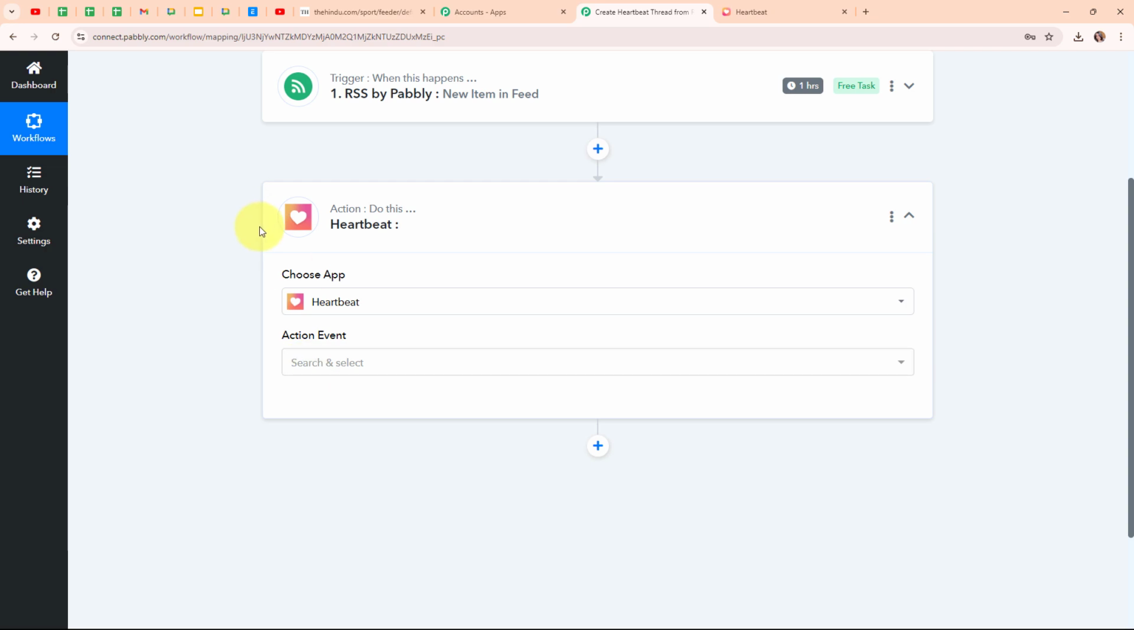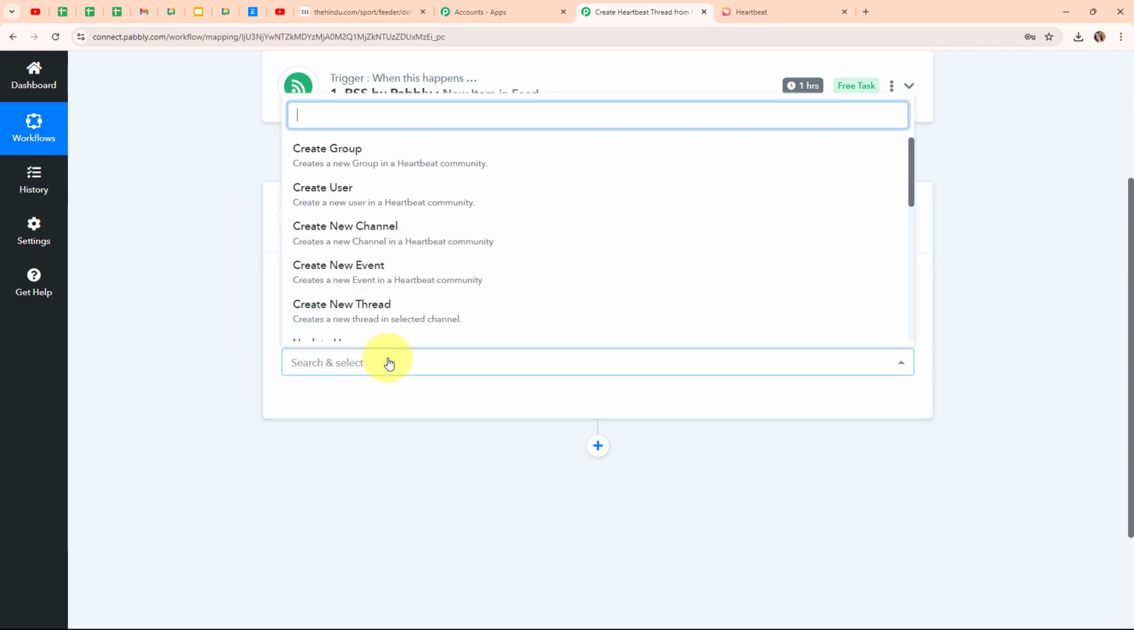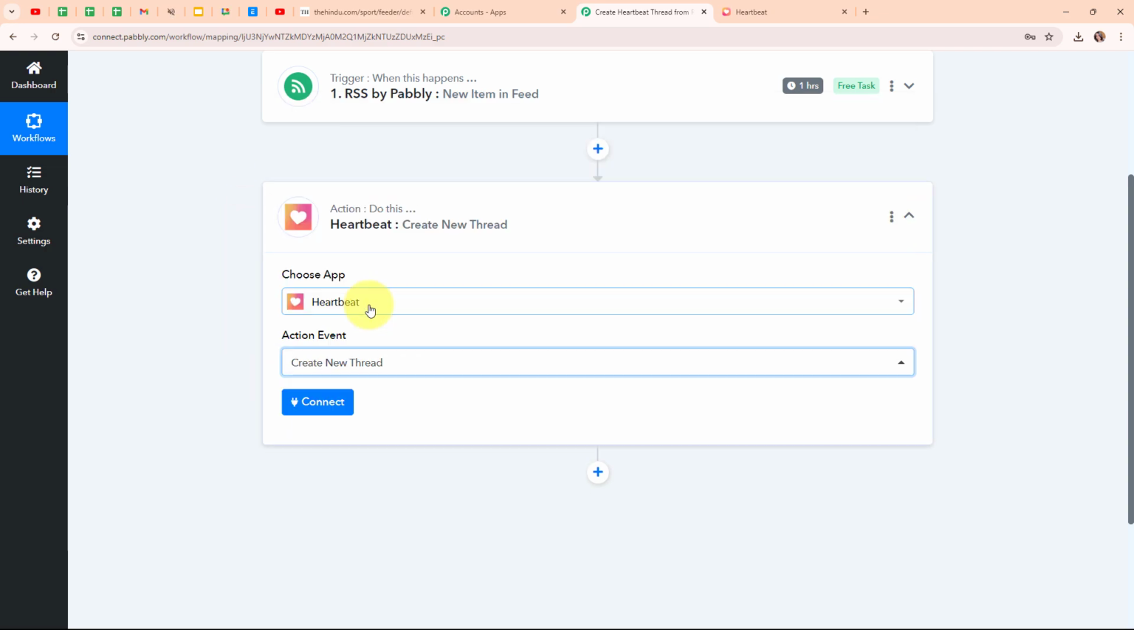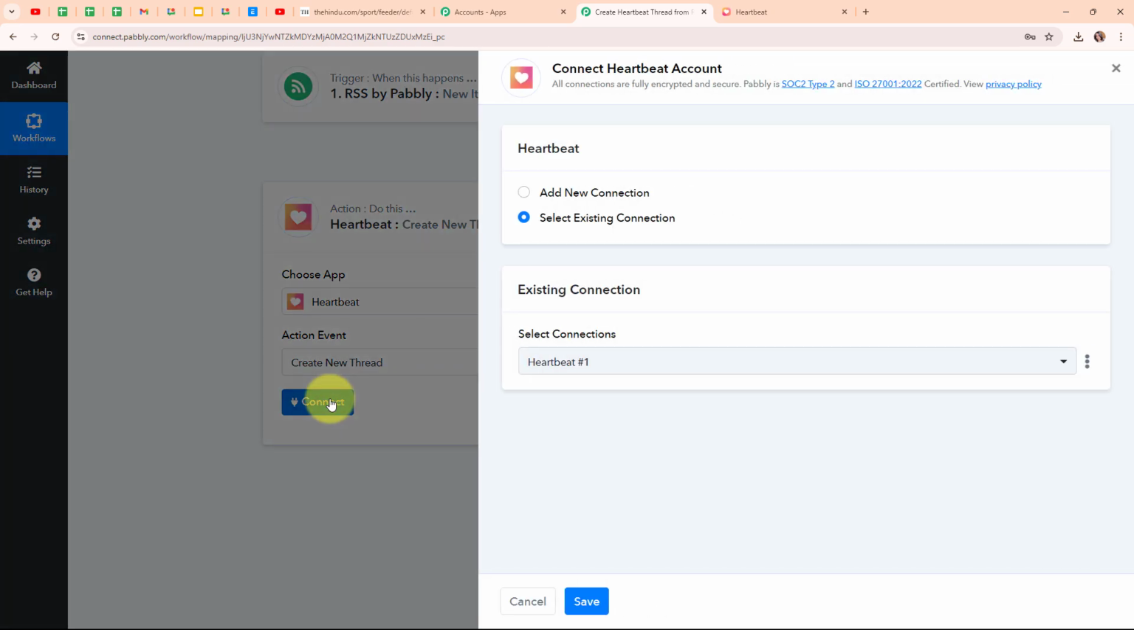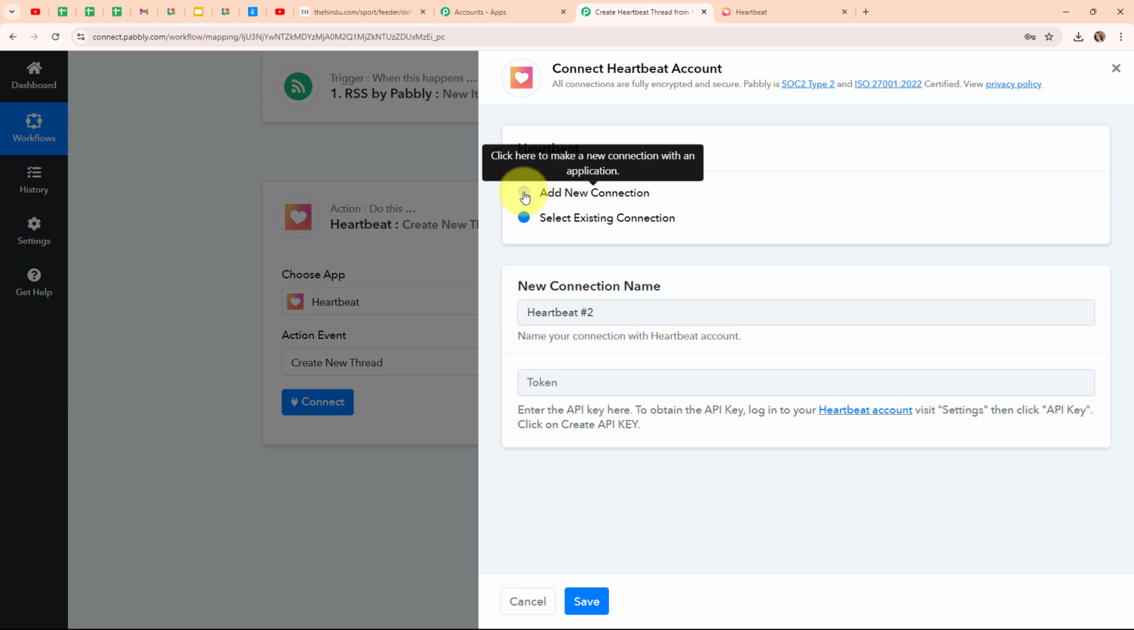So here in my Heartbeat action step, I'm going to select my action event as create a new thread, so that whenever I receive a new item in my RSS feed, a new thread for that is automatically created in my Heartbeat account under my specific channel. And now to connect my Heartbeat with Pabbly Connect, I'm going to click on this connect. To build a new connection, I'm going to select add a new connection, but if your Heartbeat account is already connected with Pabbly Connect, then you can click on select existing connection.